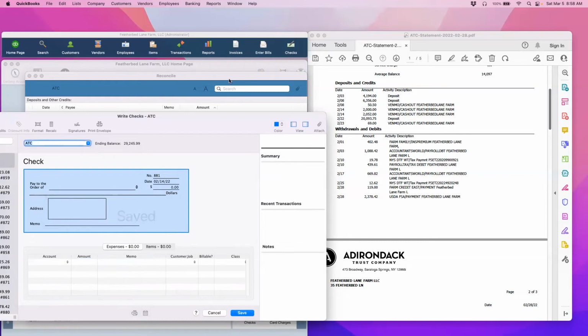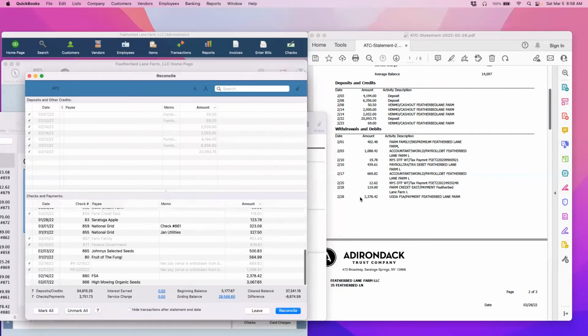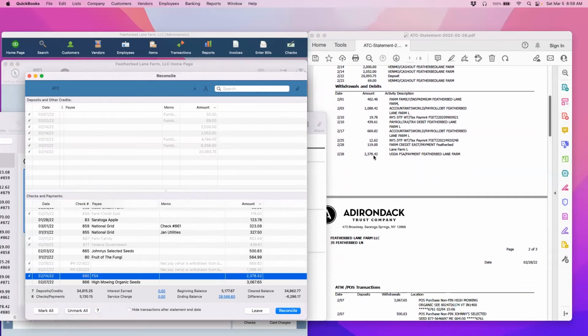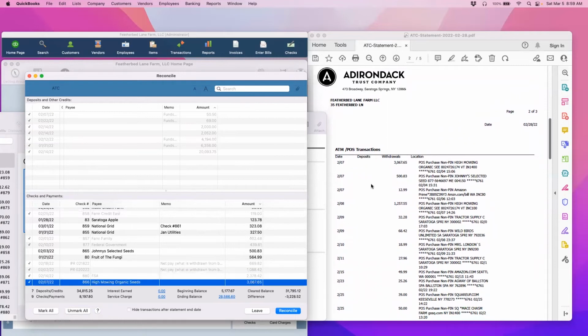And I'm going to click Save. And I'm going to go back to my reconciliation window. And we've got 237842. I've got 237842. I've got 306765, 306765, 583, 583, 1290.